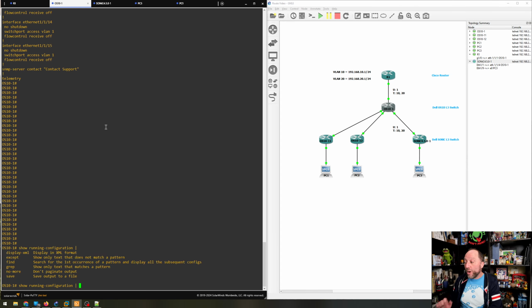And then I can hit question mark. Question mark is always your best friend on switches and routers. It didn't actually show up on my screen here because this operating system is a little bit weird. I typed it, but it doesn't actually show on the screen. But it shows me what I could do next. And it says I can do show running config, pipe display XML, accept, find, grep, no more, and save.